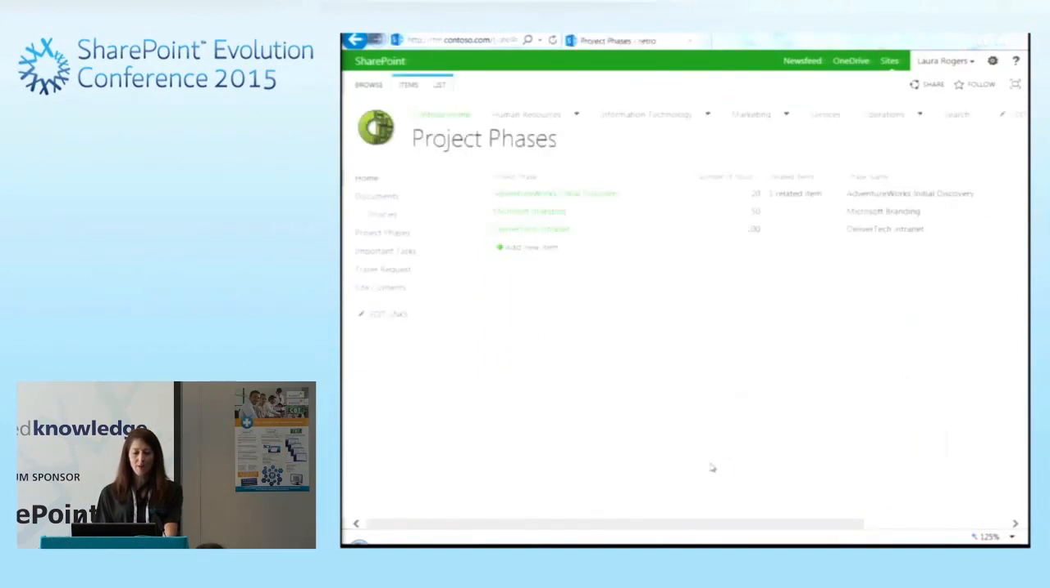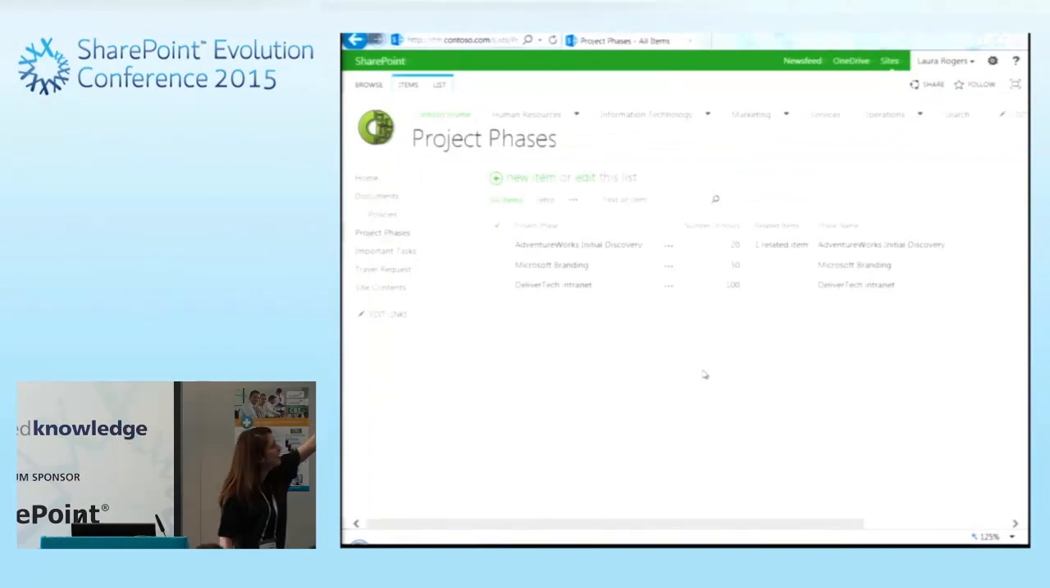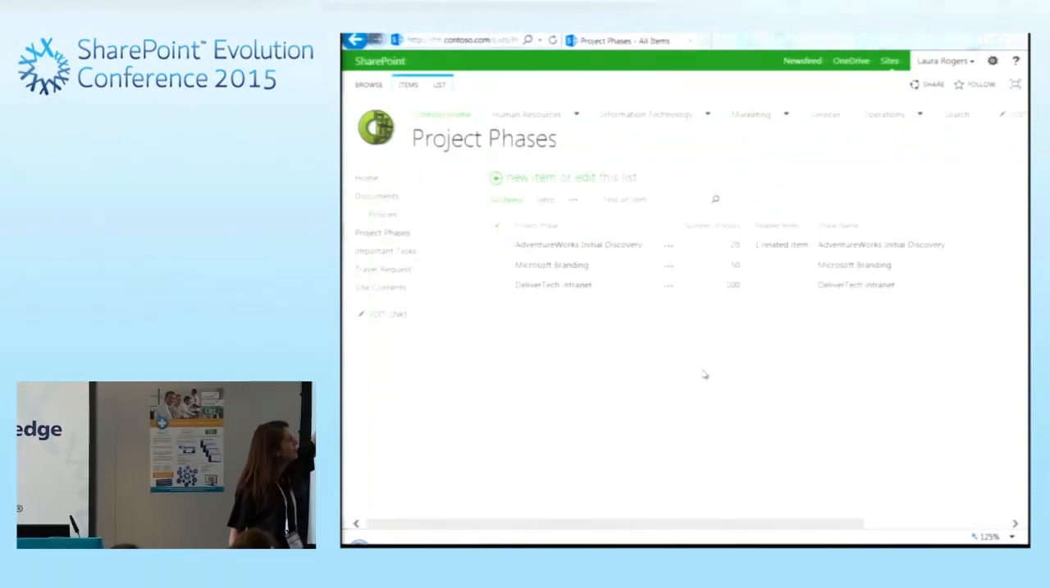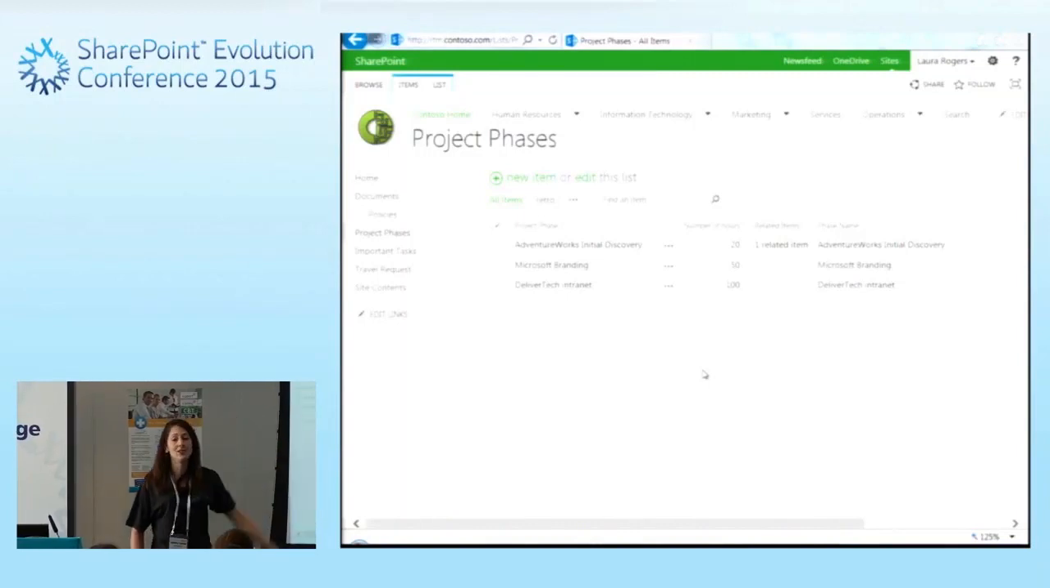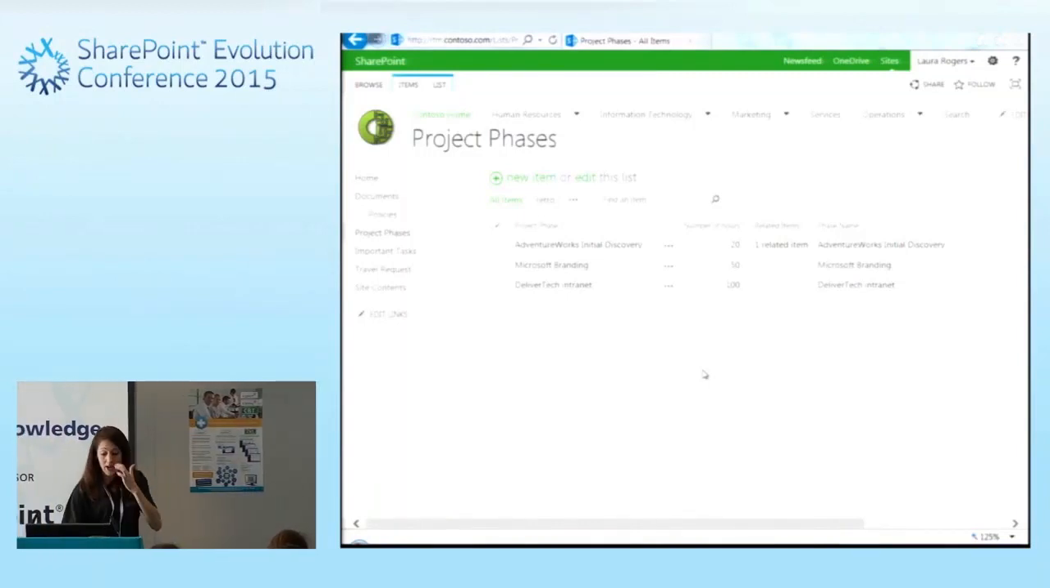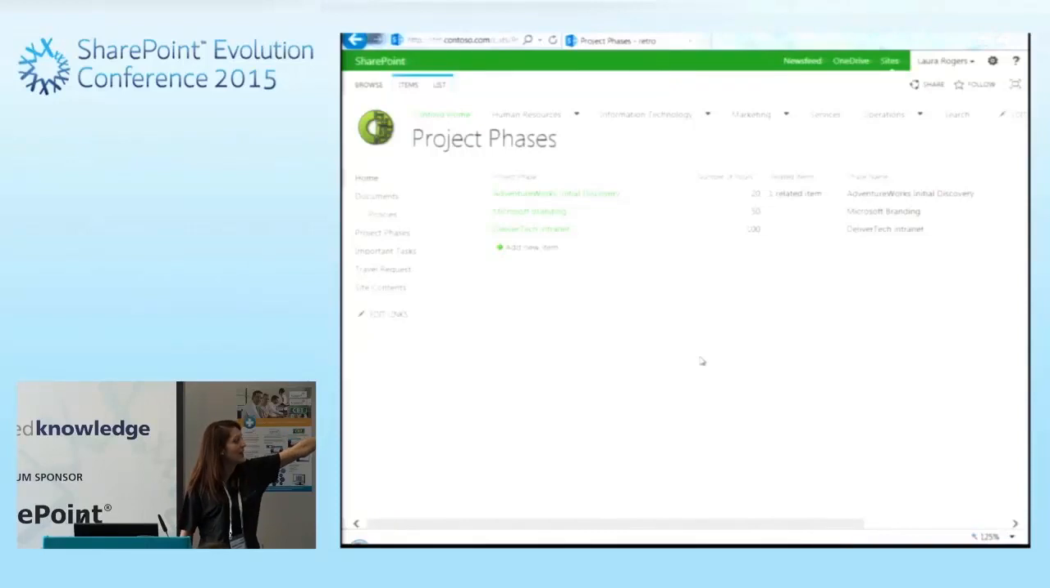So now, let me show you the difference quickly. My default view has this pretty little new item. It has all my views here. It has this nice little find an item box, which lets you very quickly find things in SharePoint 2013. When I create the view without the default, it looks a lot different. I lose a lot of information at the top.